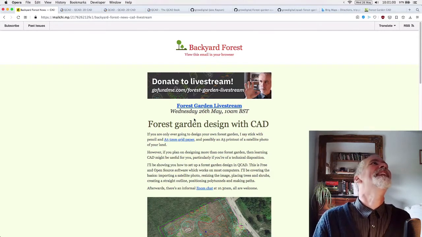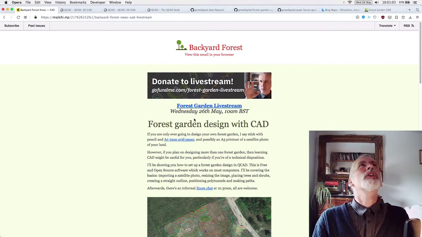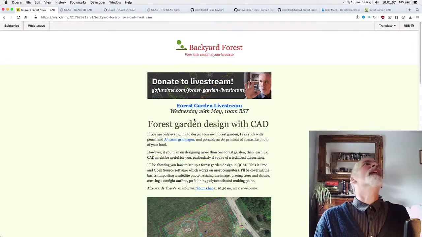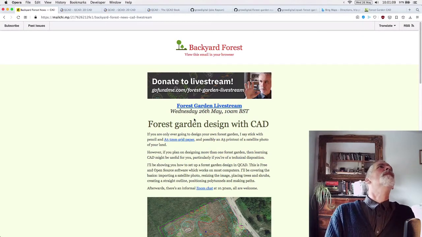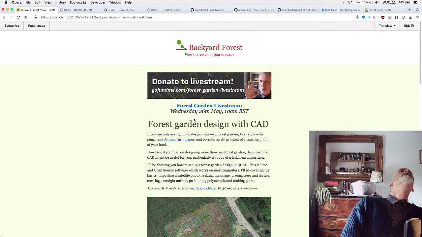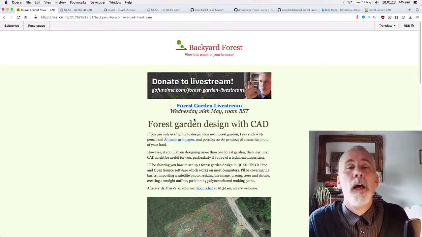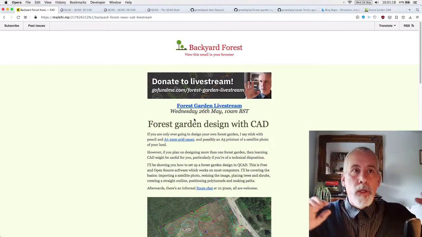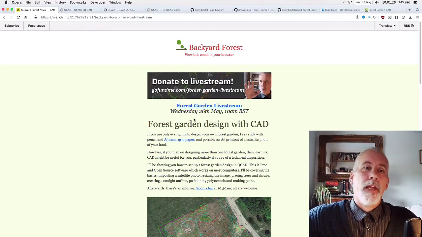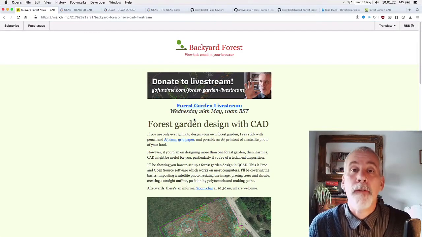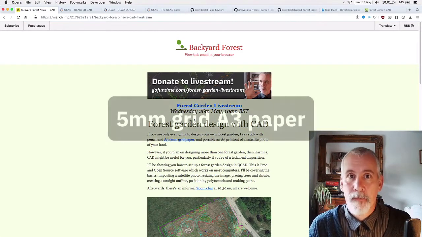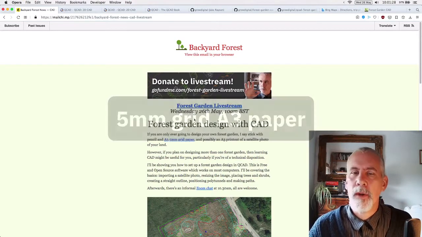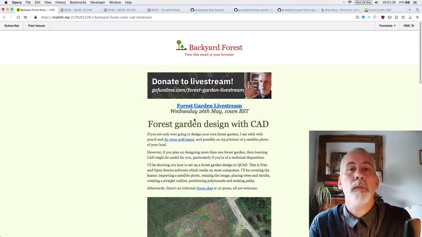It makes things an awful lot easier. I've got some 5mm grid paper. So if you're using pencil, use the biggest size you can. I think A3 minimum, and then 5mm grid. Not graph paper, which I find a bit fussy. But I generally do all my planning work on a computer anyway.